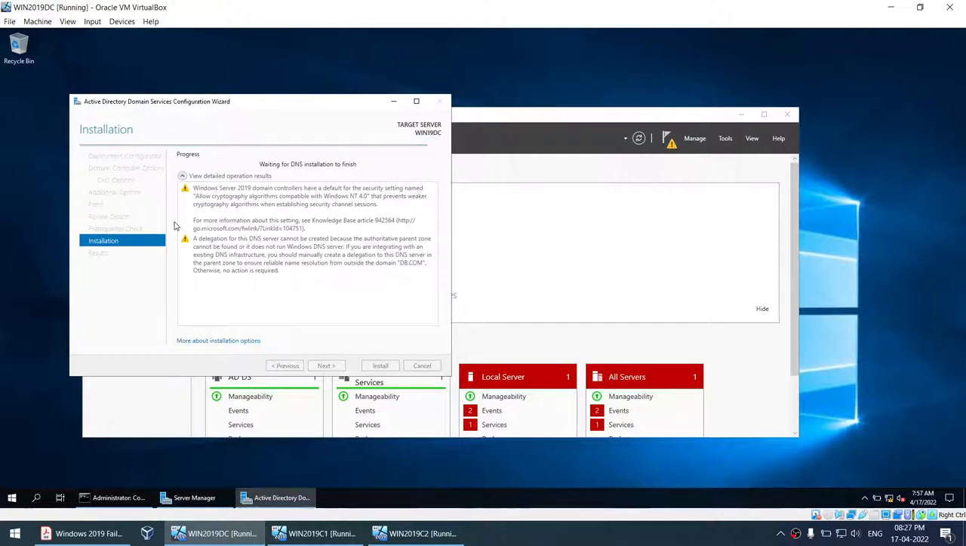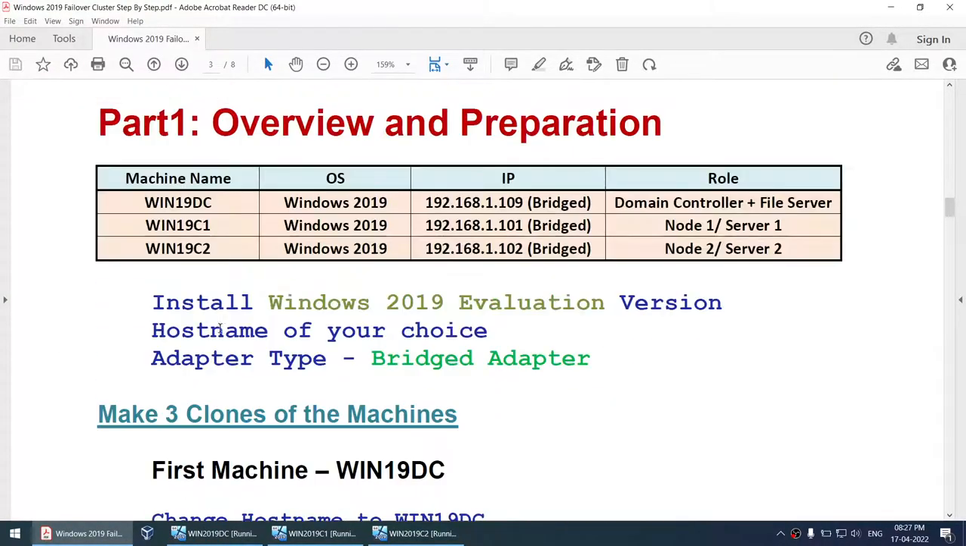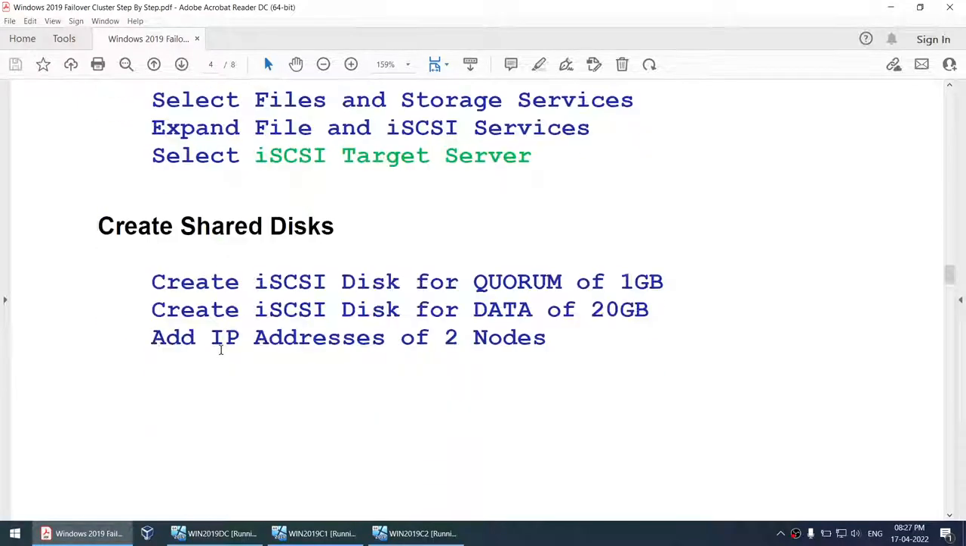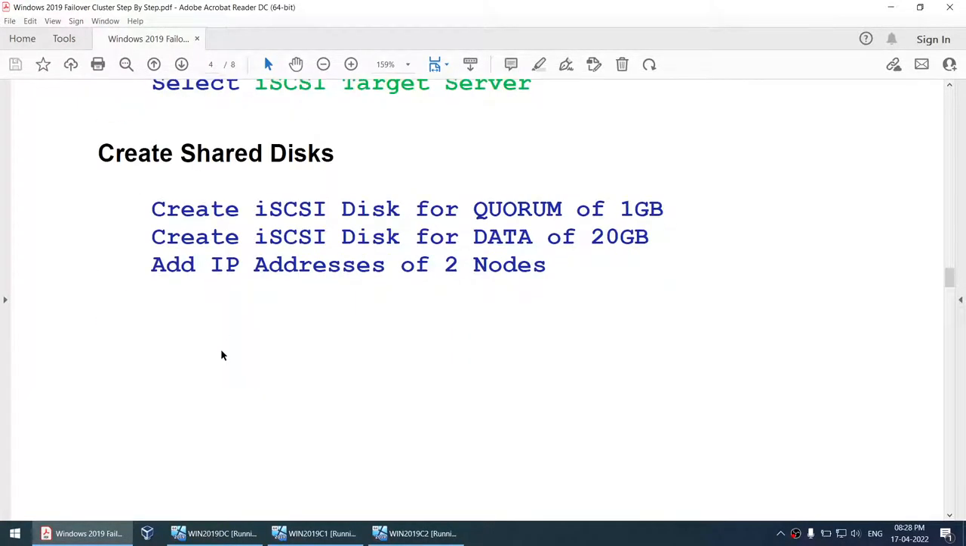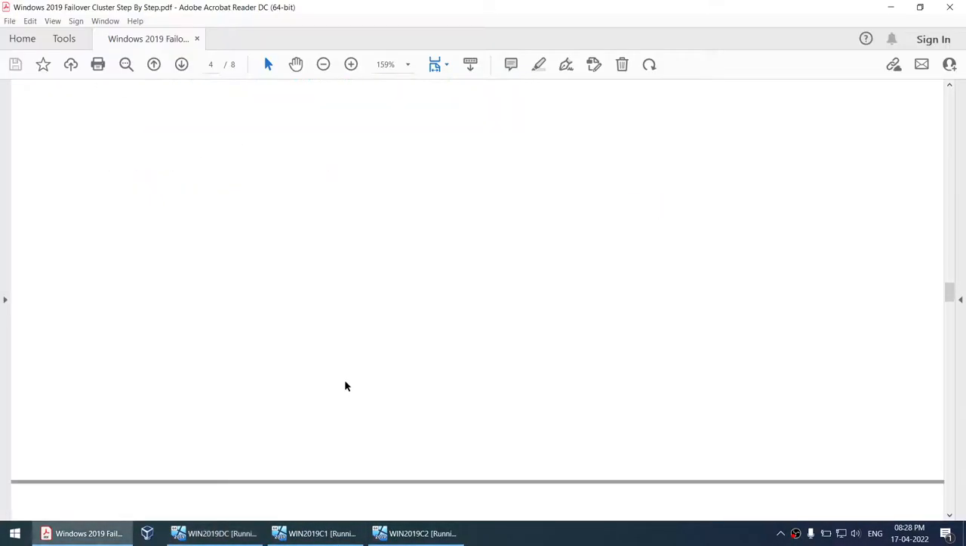Once this is done, we have to do two more things. As I already mentioned a couple of times, the DC is also a file server. So we will create the SCSI disk, the quorum and data disk on our DC. That's what I'm going to do. While this is happening, let's go to node 2, the C1.